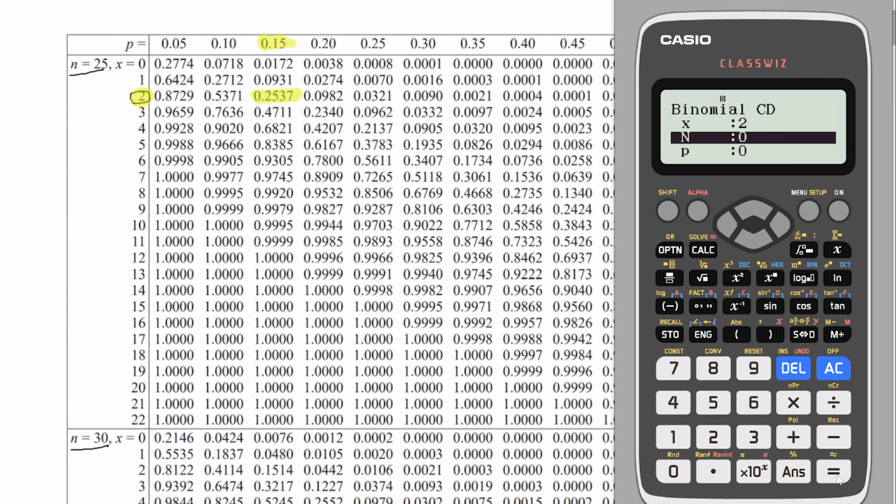We know we've got 25 trials. So we put in 25 and then press equals again. And this takes us to the probability. So the probability for this case was 0.15. And when we press equals, we should get an answer of what we've been expecting, 0.2537 to 4 decimal places. And there we go. That's how you would do that using the ClassWiz calculator.